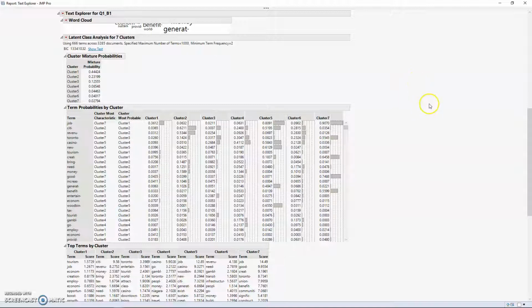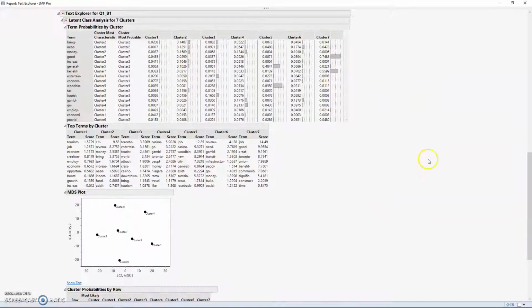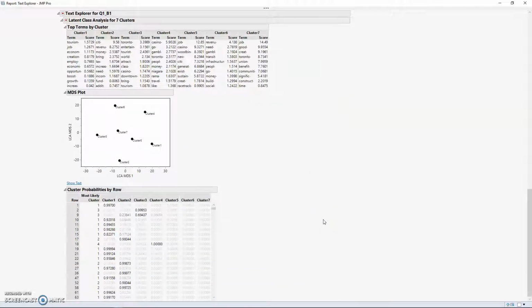Essentially, it's using all the words used in the responses to create different clusters down here. You can see that there are 7 of them, which is what we selected. The important thing to keep in mind is that the results from the latent class analysis will tell us the cluster probabilities by row. These are the numbers you're adjusting the specifications for when you start your latent class analysis, to try to keep these numbers as high as possible.